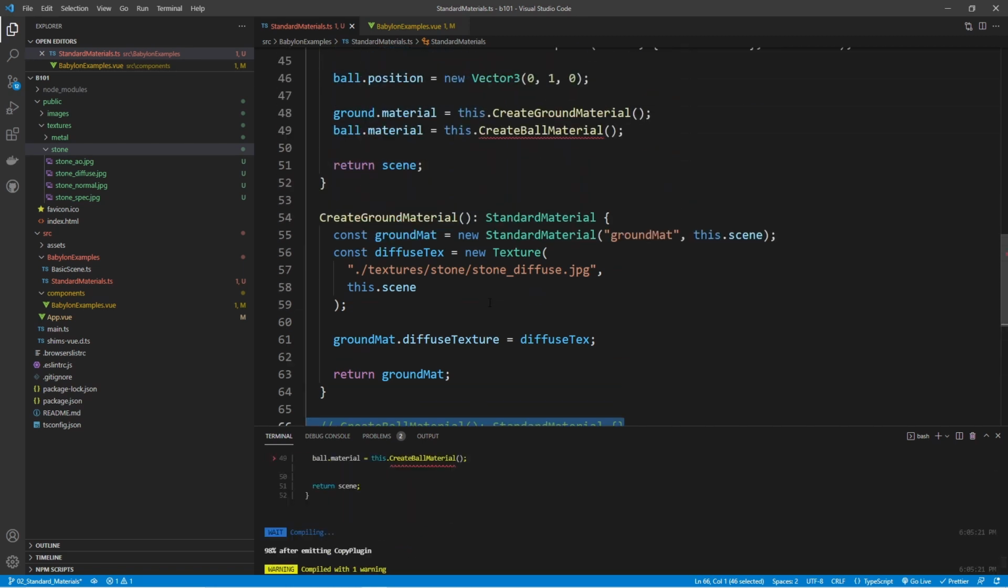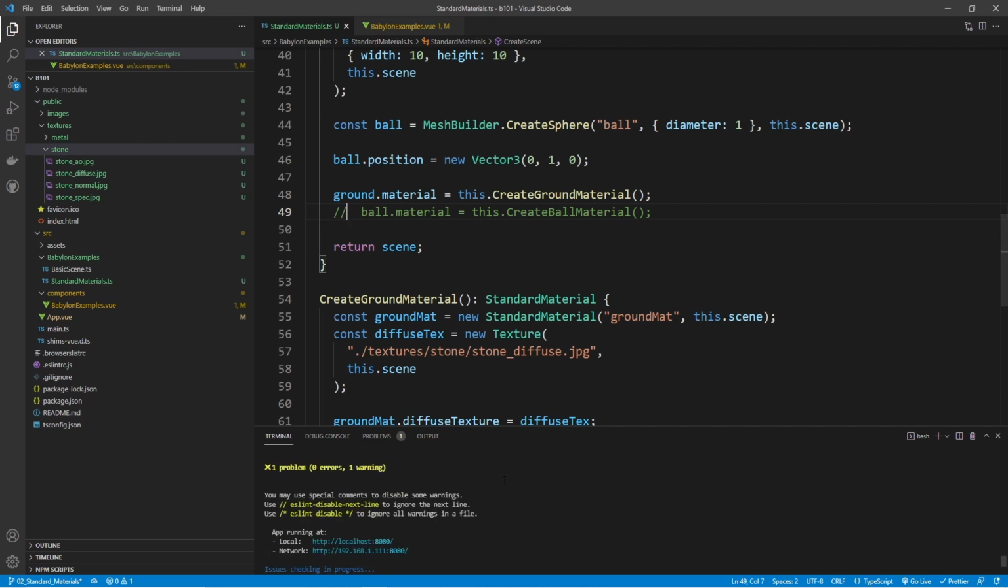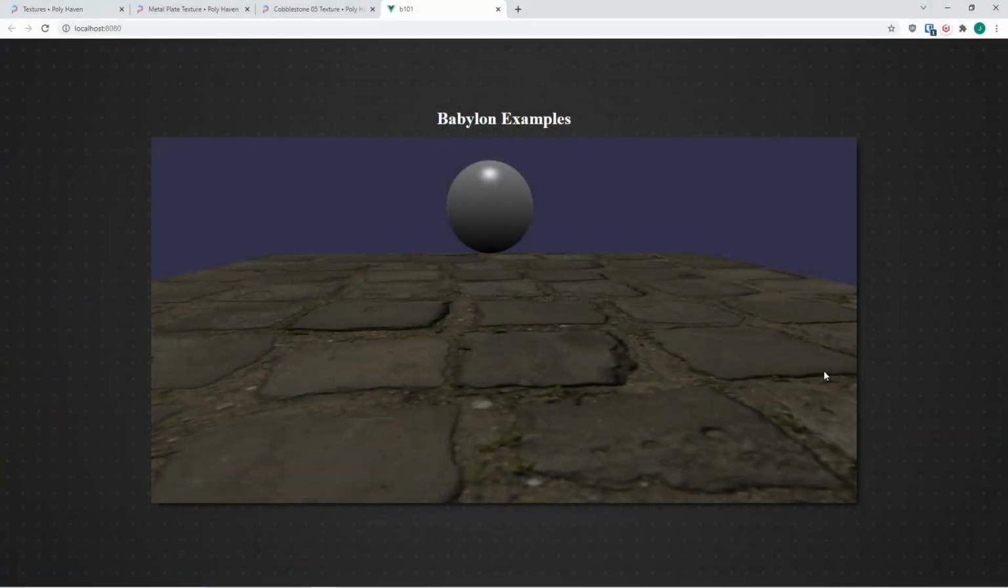And let's jump back up at the very top. Let's do the same thing up here. We'll take a look at the ball material in a moment. So we'll wait for this to recompile. Let's jump back into the browser.